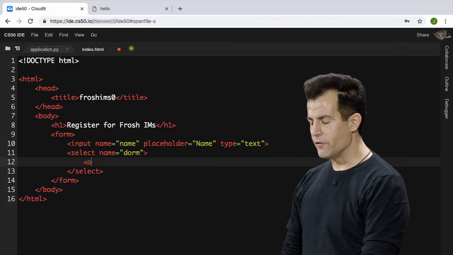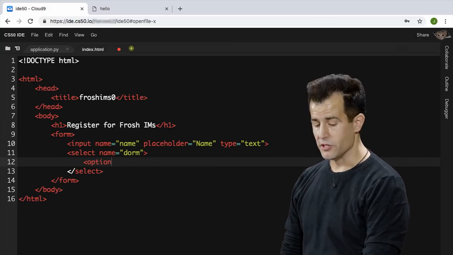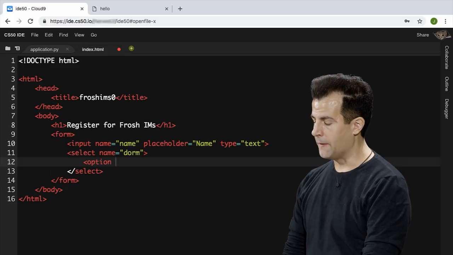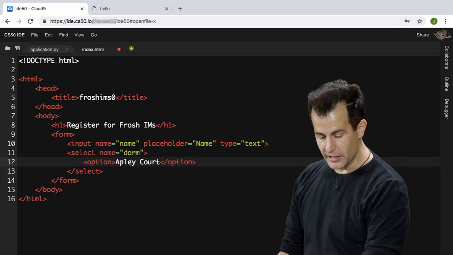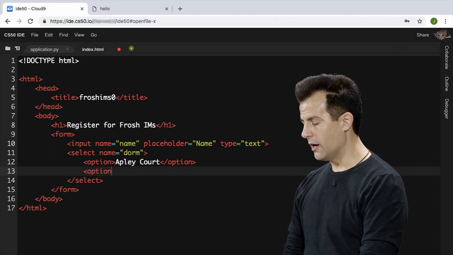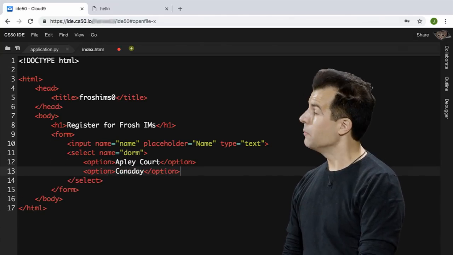And then inside of this, I'm going to go ahead and have a few options. So one option might be, let's say, Apley Court, which is one of the buildings in which freshmen live. There might be another one called Canaday. And then there's going to be bunches of others.